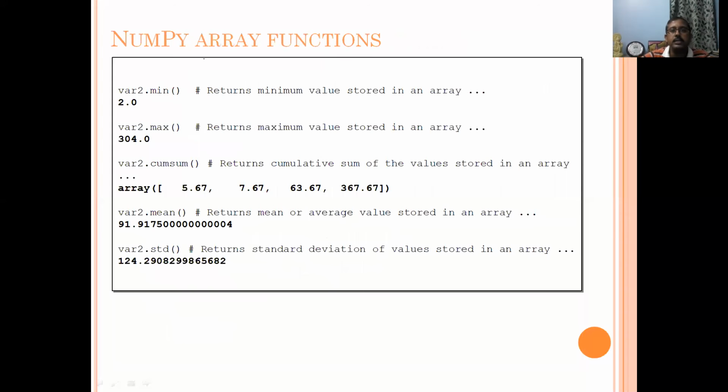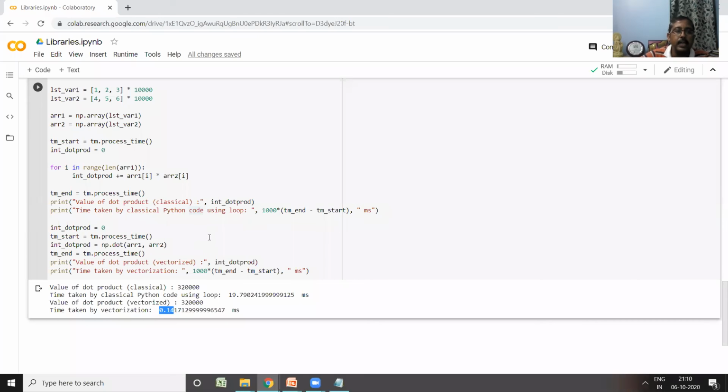So now, just a quick walkthrough of the different functions, and these are very self-explanatory. If you want to find the minimum value of the elements of an array, you can simply use the min function. Same way, if you want to find out the max value, you can use the max function. If you want to find out the cumulative sum, you can use the cumsum function. If you want to find out the mean, you can do that. If you want to find out the standard deviation, again, a very standard statistical function, you can do that.